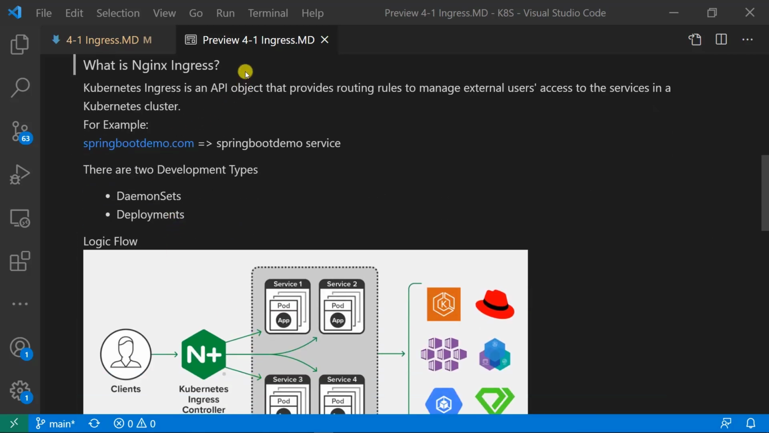Next topic, what is Kubernetes Ingress? The Ingress is an API object that manages the external access to the service in the cluster. Also, Ingress supports load balancing user network traffic to service. Also, Ingress supports name-based virtual hosting. For example, there is a Spring Boot demo Ingress. The Ingress is able to redirect springbootdemo.com network traffic to Spring Boot demo service.